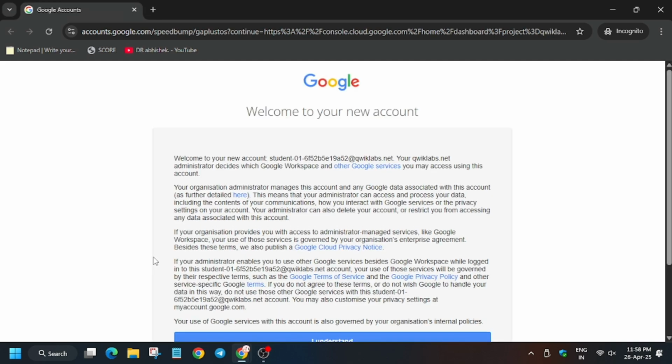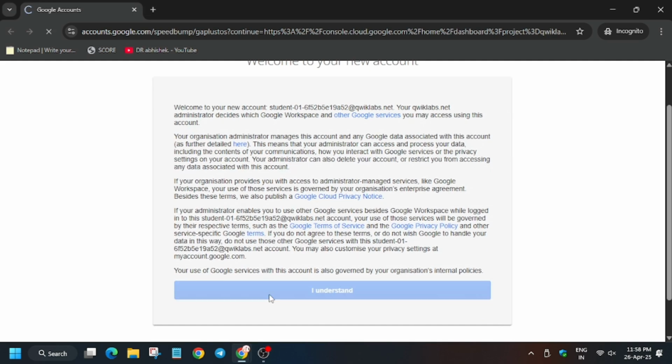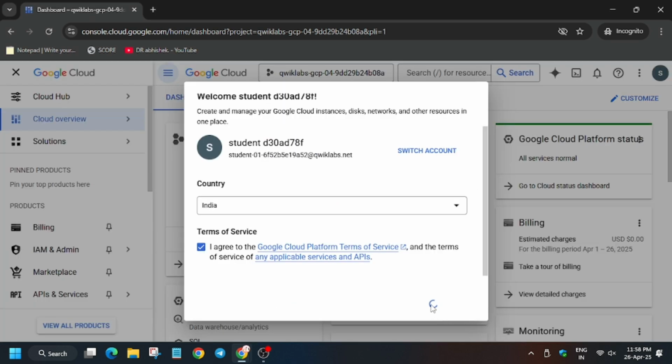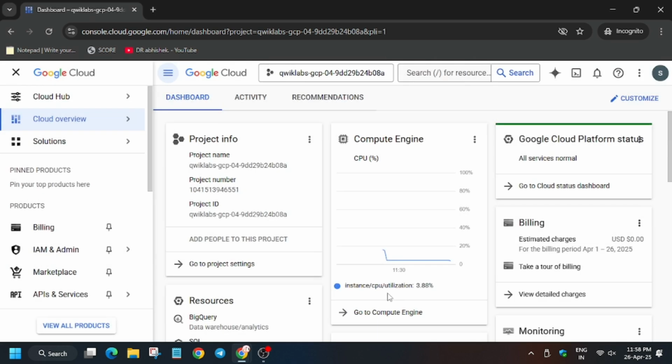Now open the cloud console in an incognito window. So here we will create the API key and then we will run the task. So first of all, click on I understand. Now wait for the cloud environment to generate and the console to open properly. Here click on I agree and then agree and continue.